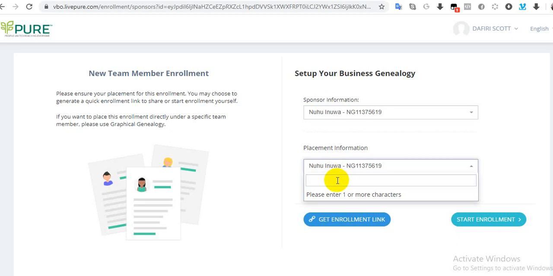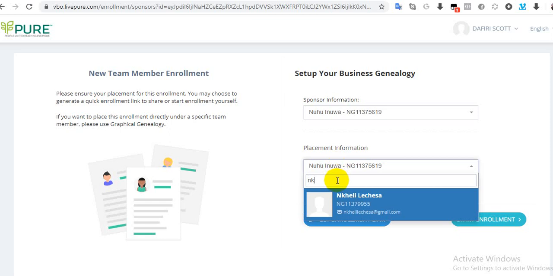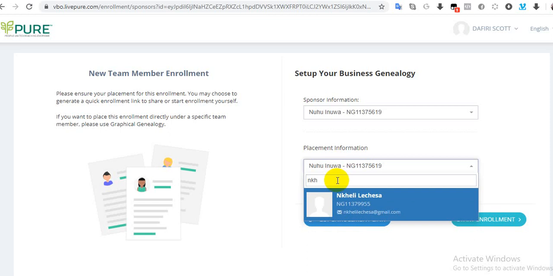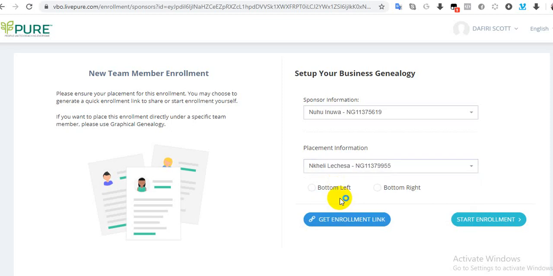And there's somebody already under Mr. Nuhu. So Mr. Nuhu is going to type the first name. You see, before you even finish typing it, the platform suggests, and it suggested correctly. So this person is under Mr. Nuhu. So he's going to choose this person. You see? And now this person has a left leg and a right leg.